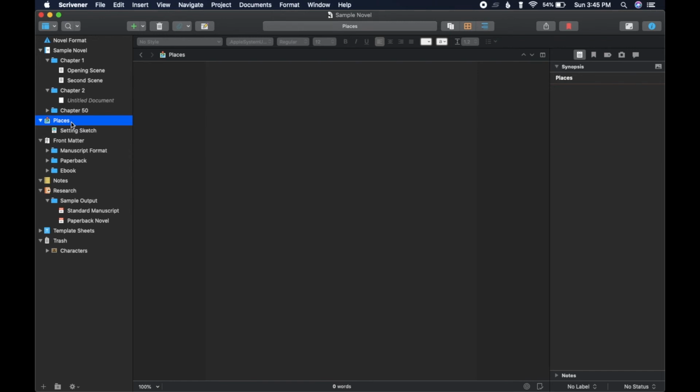But what I'm going to do, like I said, to make it less busy, I'm going to collapse that and then just drag it to the trash. Okay, and then the trash, we can collapse that as well so it doesn't look as big.